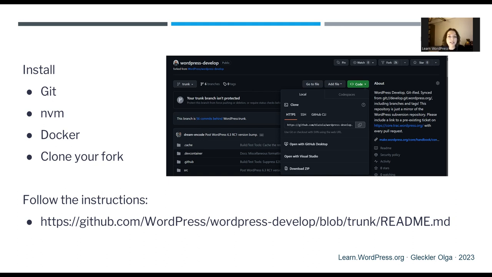The key point is that you need to switch between node versions, because WordPress needs the 14th version of node. And for other projects you have, you can possibly need other versions. So to be able to switch between versions, you need this NVM. And then you need Docker.